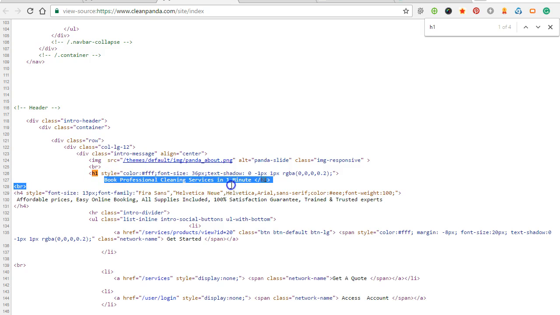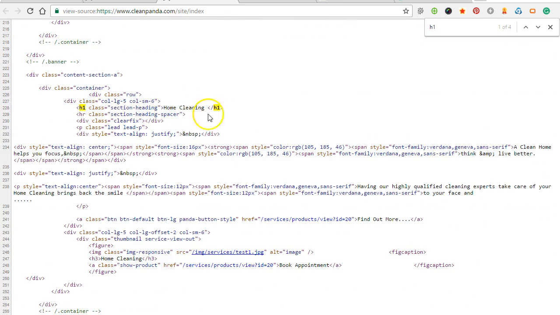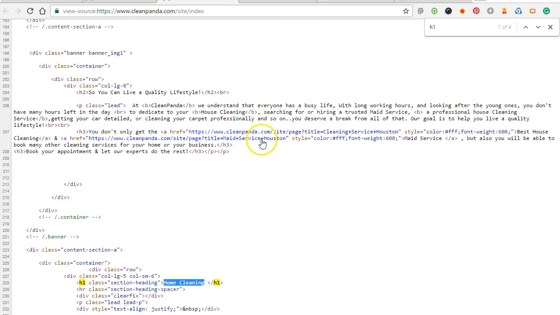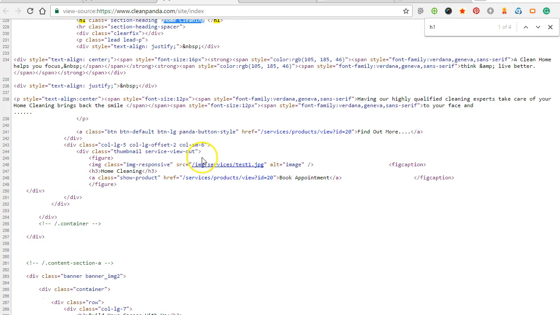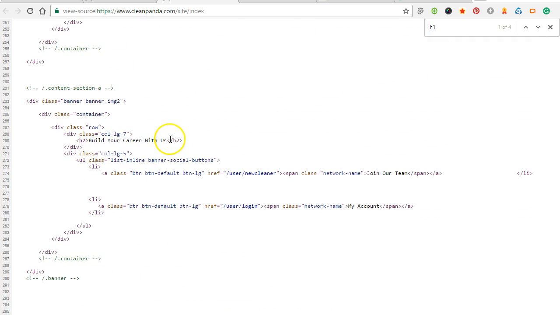So your H1 and your H2 is where you want to put in some of your money keywords, but make them look natural. That would be something to take into consideration. Also, you only want one H1. You have two on this page. You go down here, there's another one, home cleaning. So I would make this an H2, and maybe make that a little longer, like home cleaning and maid services in Houston as your H2 right there. If your web designer doesn't know how to do that, just let me know and I can show them how. So here's an H2. Build your career with us. For the H1 and H2, I really like to use keywords. If you want to make this text bigger, just make the text bigger, but don't make it an H2.